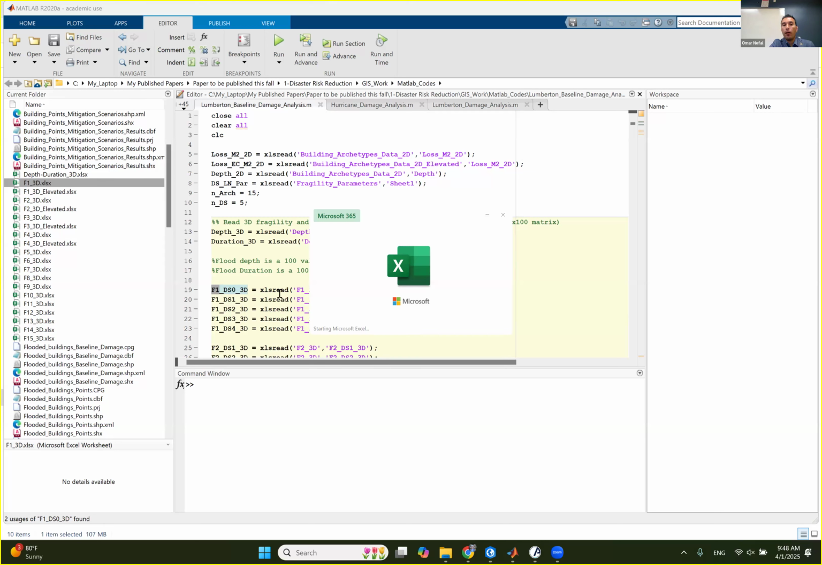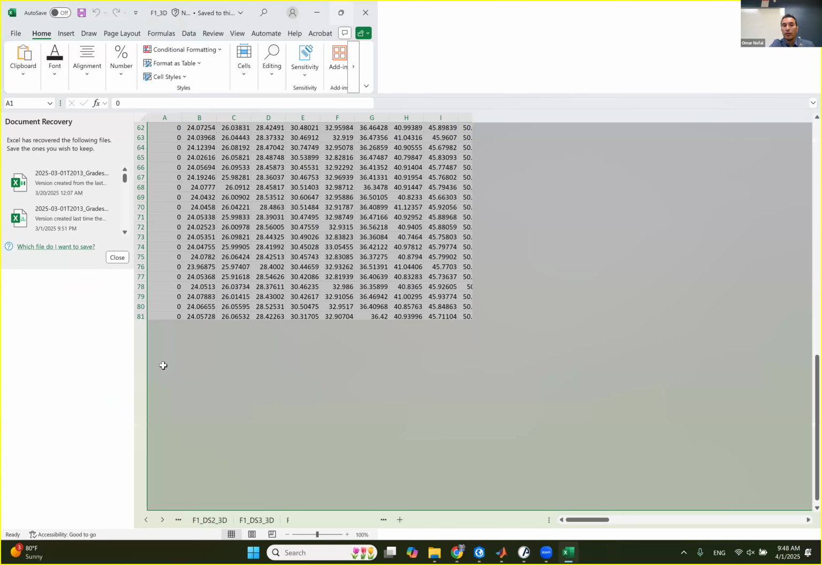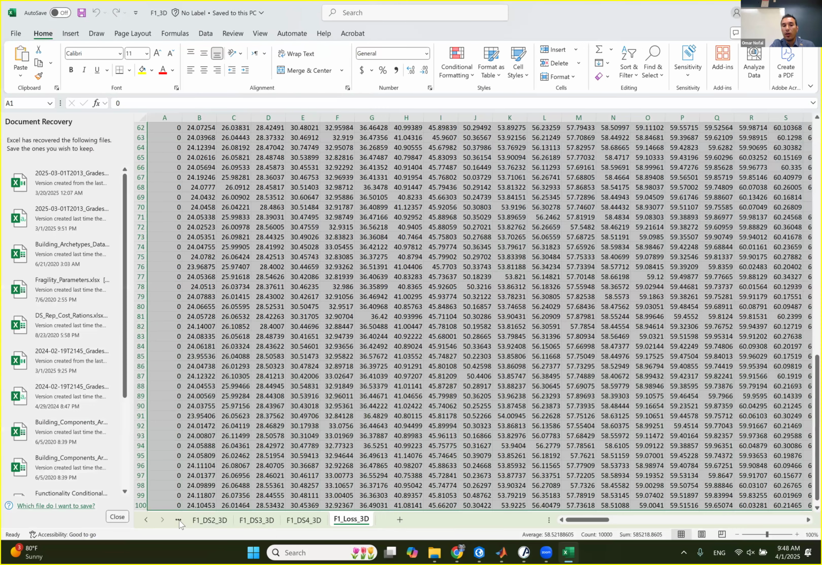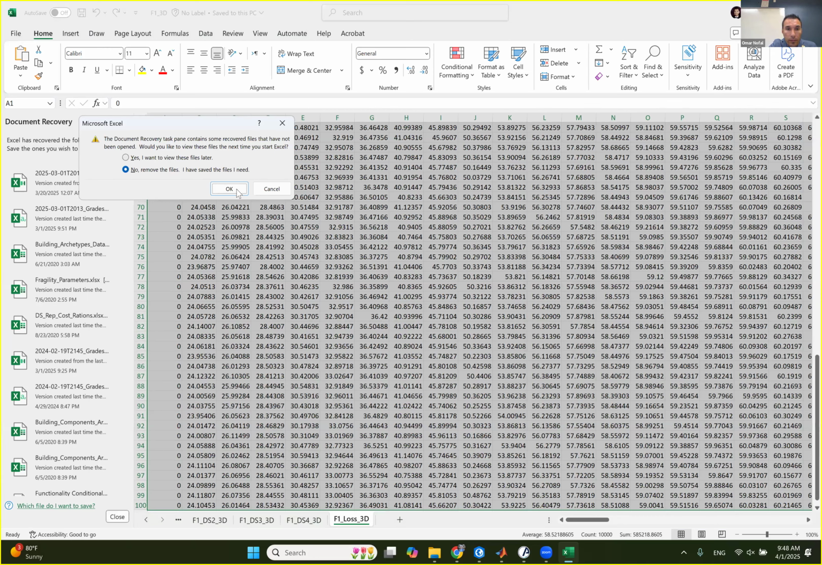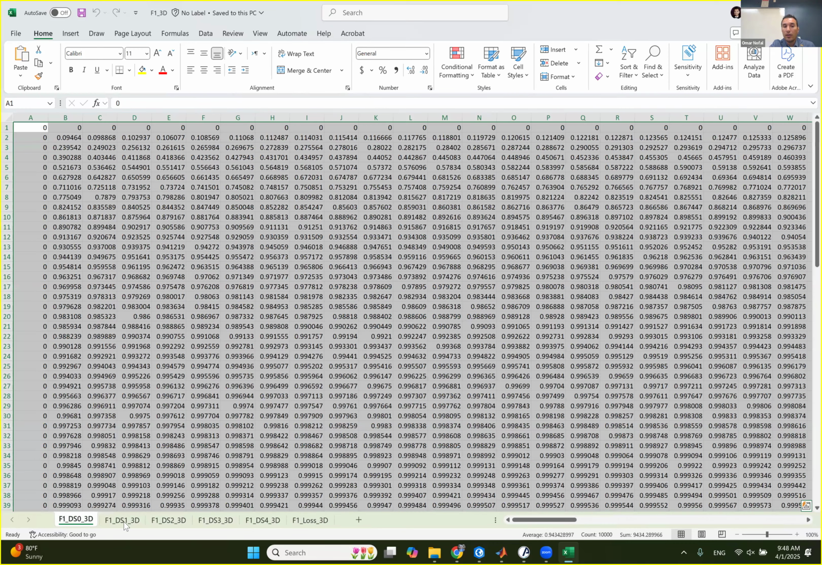So I have each archetype in one Excel sheet. This one is the Excel sheet for archetype 1. Sheet number 1 is for damage state 0. Sheet number 2 is damage state 1, then 2, 3, up to 4, and I have a loss function. The damage states are 5 curves, but the loss function is just one surface. So I have one Excel sheet for them.